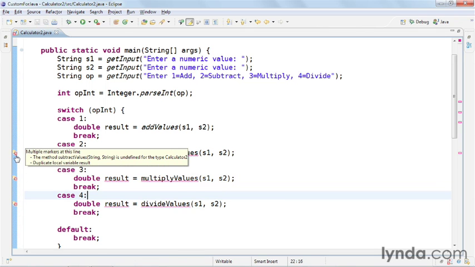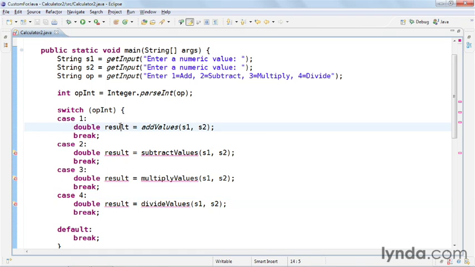I'll move the cursor over the error marker, and the one I'm looking for is the one that says duplicate local variable result. This variable is being declared 4 times in the same code block, and that breaks a rule of Java. Each variable can be declared only once within a particular code block, a code block being delimited by the curly braces. When you have this kind of situation, the solution is to move the declaration of the variable outside of the code block and then simply address the variable within the code block.